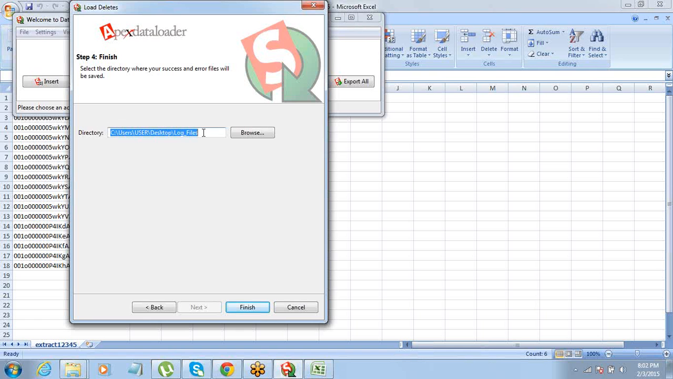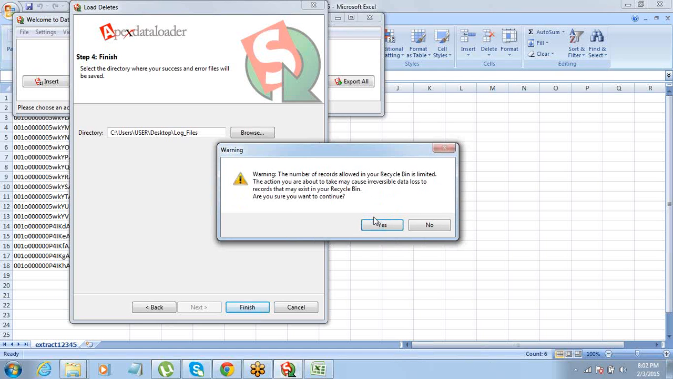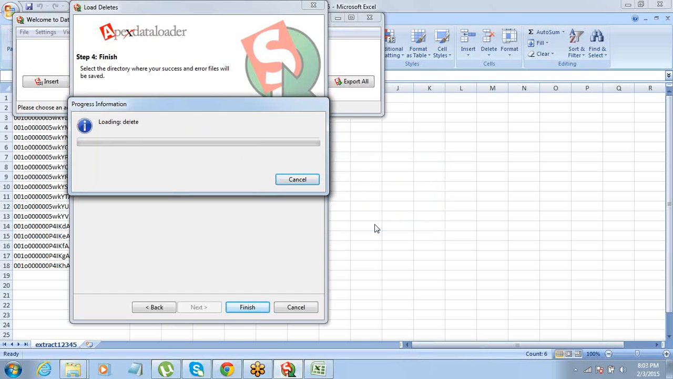Then it asks you for the log files location. Where do you want to save your log files? Just define the location where you want the log files to be saved. The records which were deleted successfully and which were not deleted successfully will be saved in this location. Click on finish. You have chosen to delete existing records. Click yes to begin. You just say yes. Just go ahead and say yes.